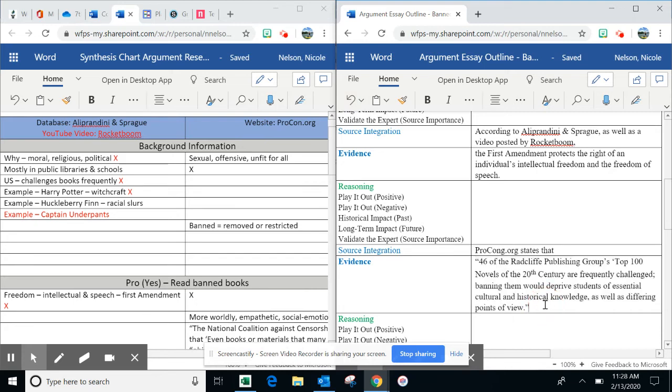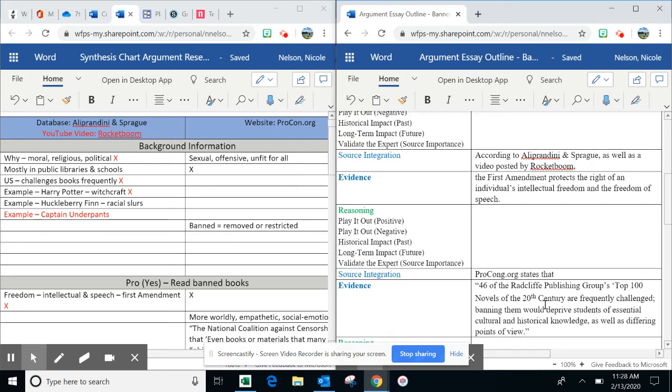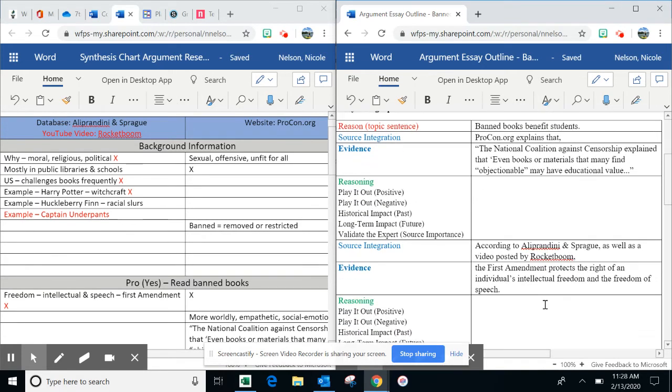And then the last piece of evidence that I cited was 46 of the Radcliffe Publishing Group's top 100 novels of the 20th century are frequently challenged. Banning them would deprive students of essential cultural and historical knowledge as well as differing points of view. Again, I feel like I can explain how that evidence will benefit students.